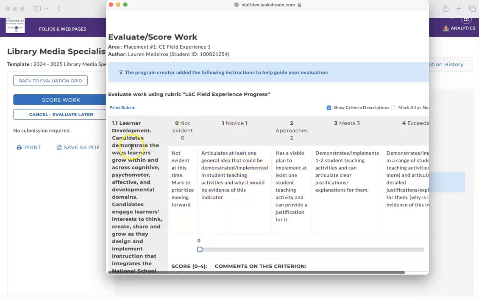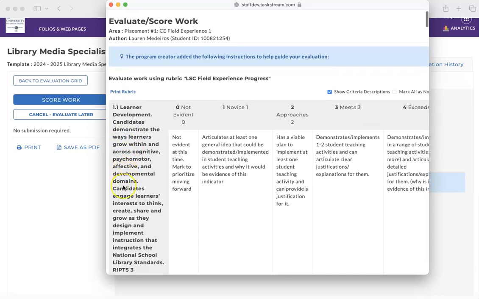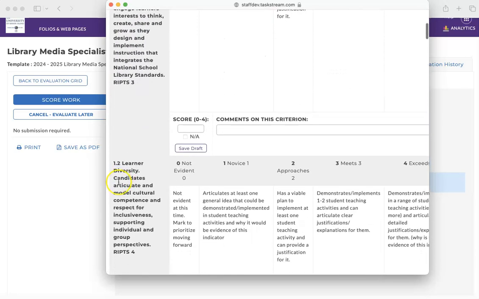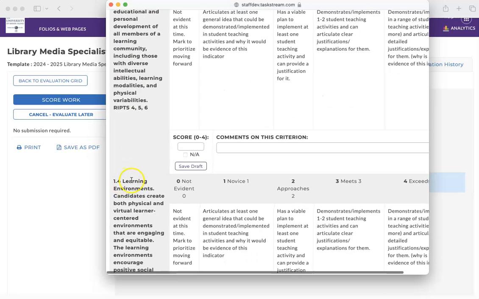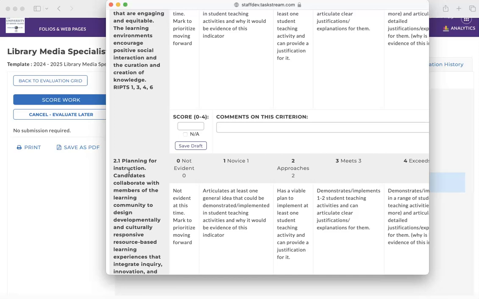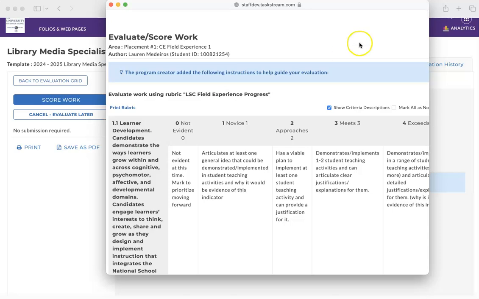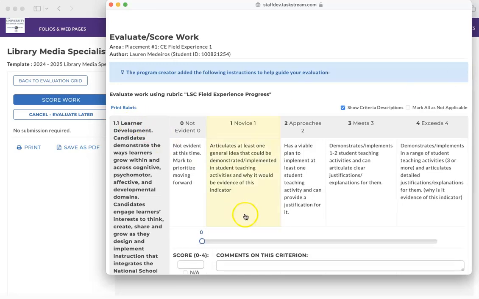Now this rubric is the same rubric that you used when you sat down and assessed your candidate on their progress, their field experience progress towards the ALA/ASL CAPE School Librarian Preparation Standards. So here's 1.1 learner development. This is the same standard. 1.2 learner diversity. 1.3 learning differences. 1.4 learning environments. And 2.1 planning for instructions, and so forth. All of the indicators from the ALA/ASL CAPE School Librarian Preparation Standards that you've already used to assess them are here.